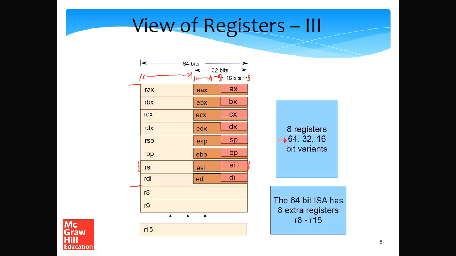Similarly, if we want to write to SI, the processor will write to the lower 16 bits, the least significant 16 bits of the RSI register. So essentially, it all depends on how we view this set of registers. If we view the set of registers as 16-bit quantities, then we access the lower 16 bits of every register.